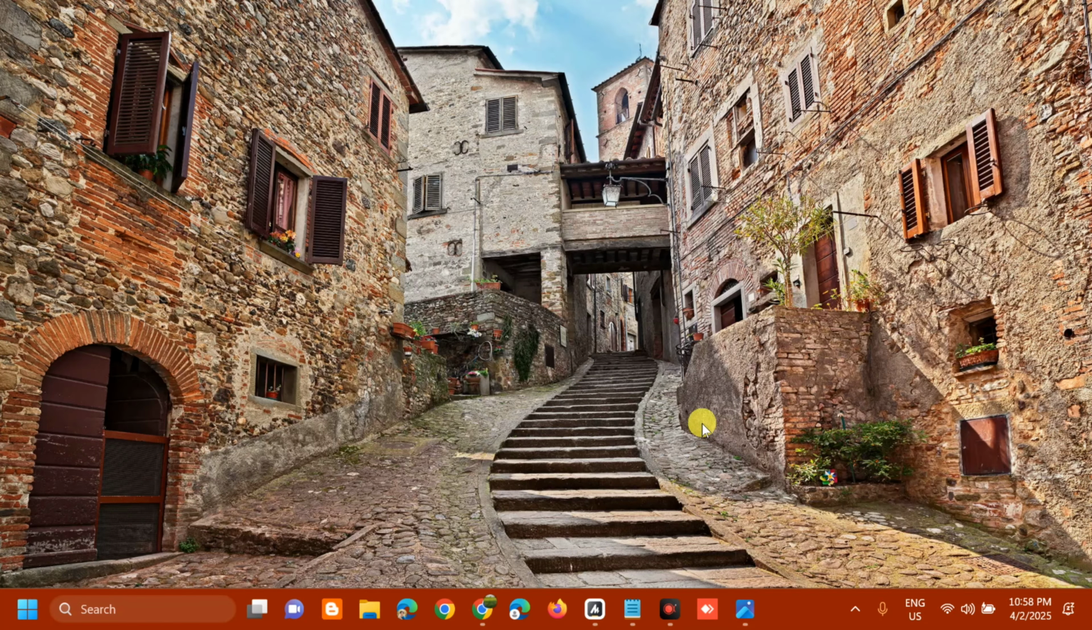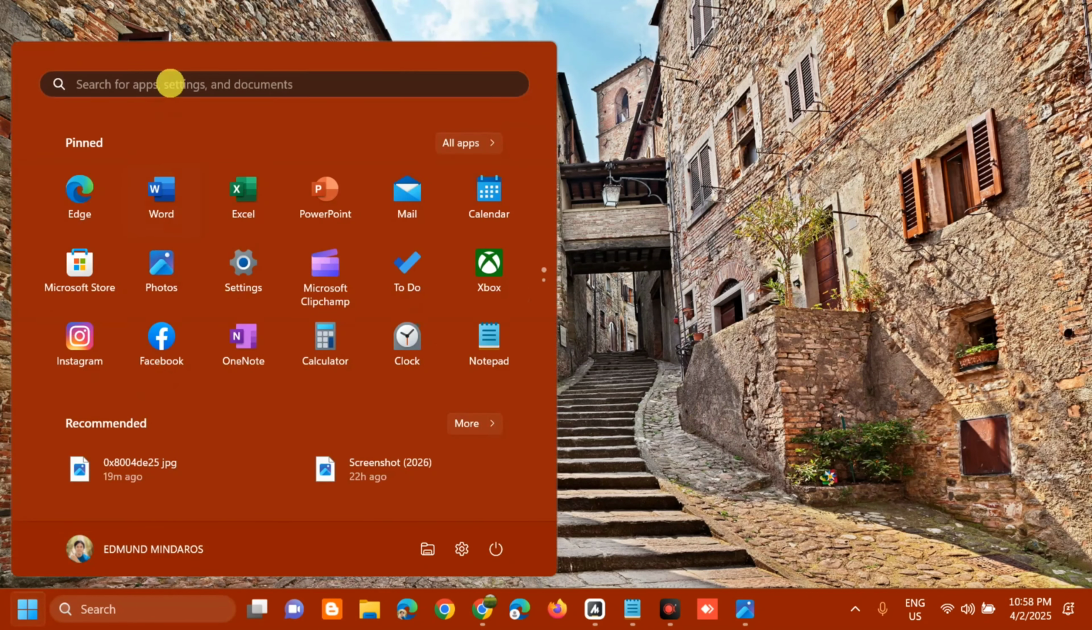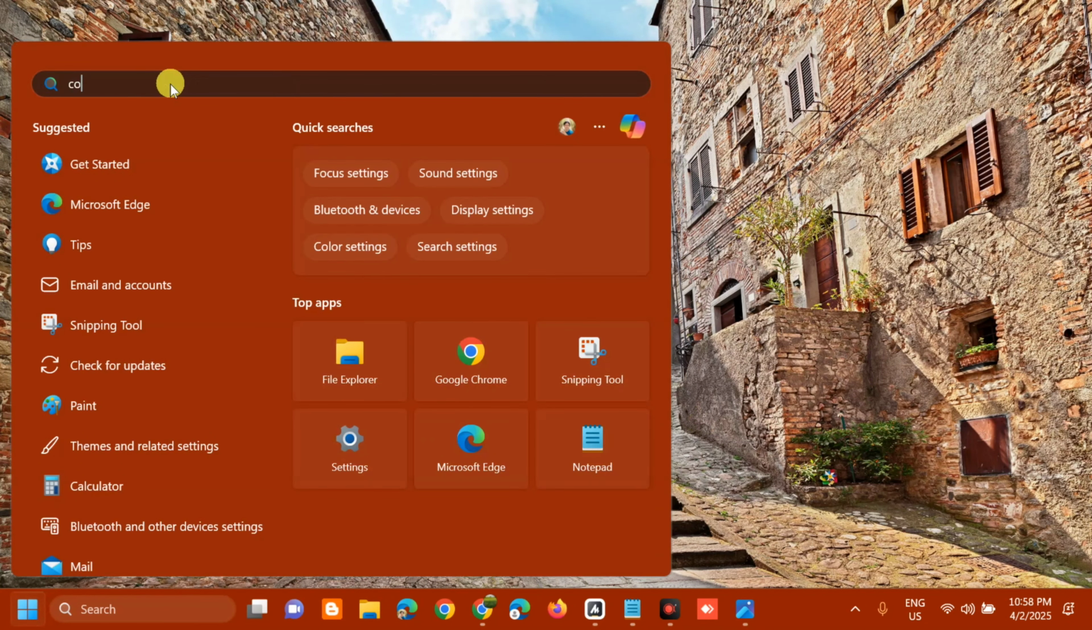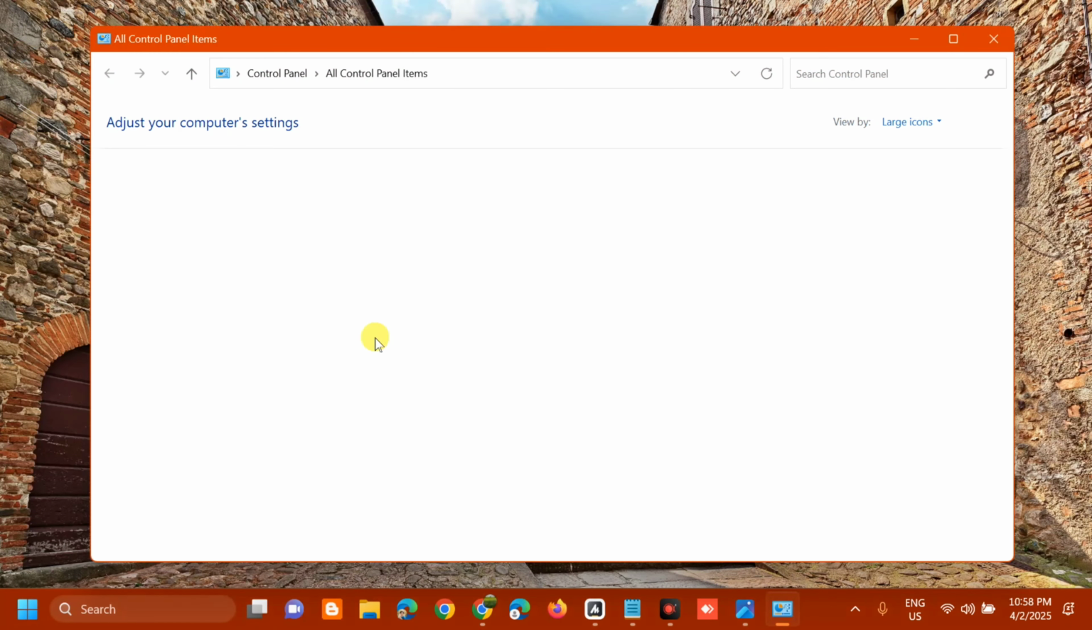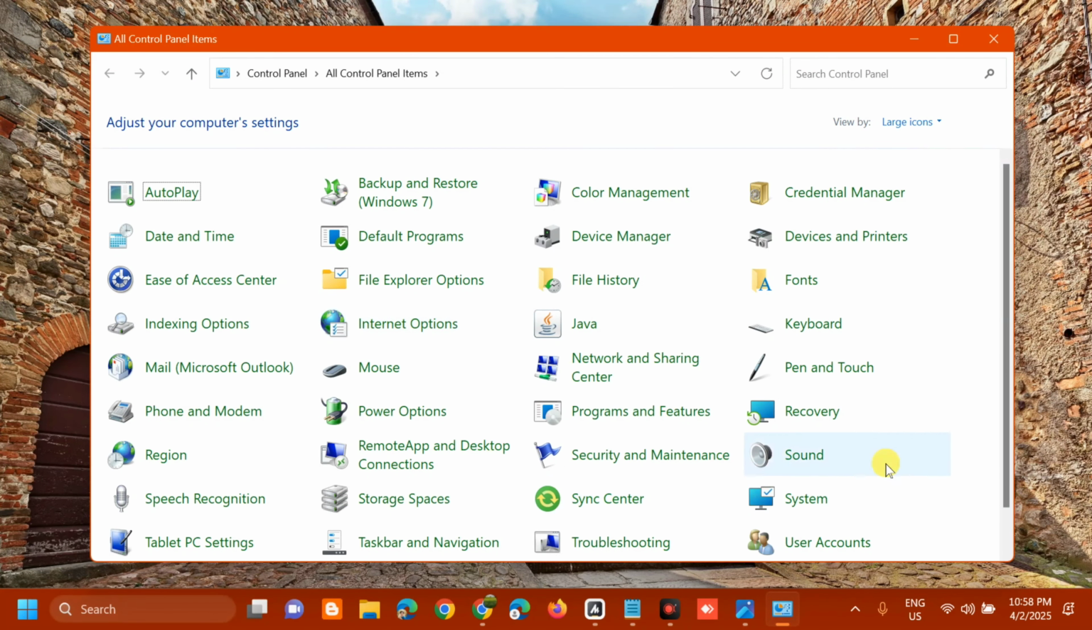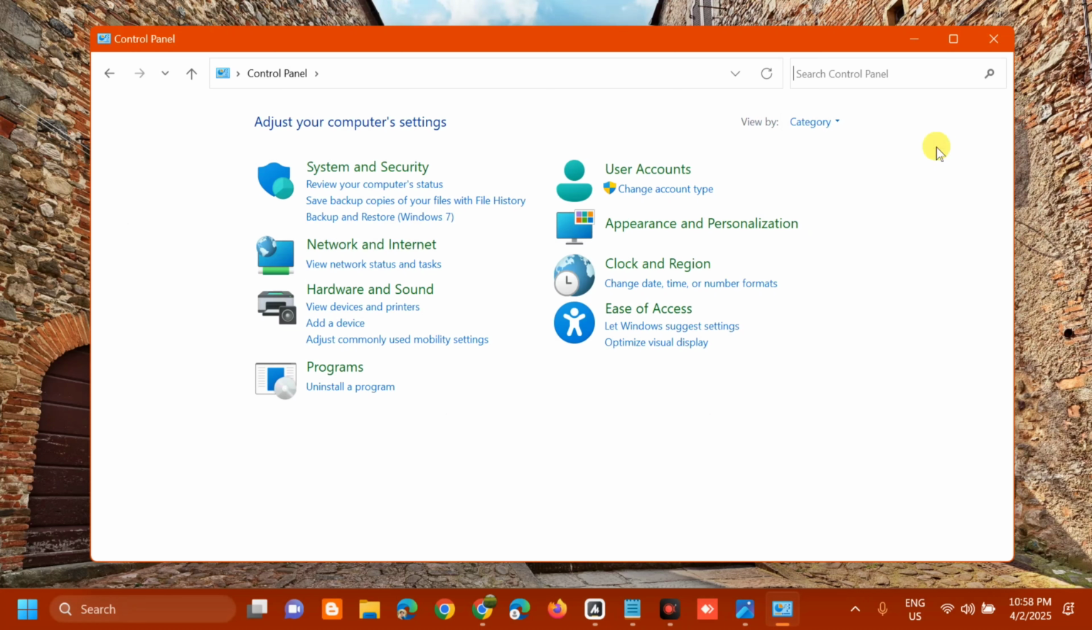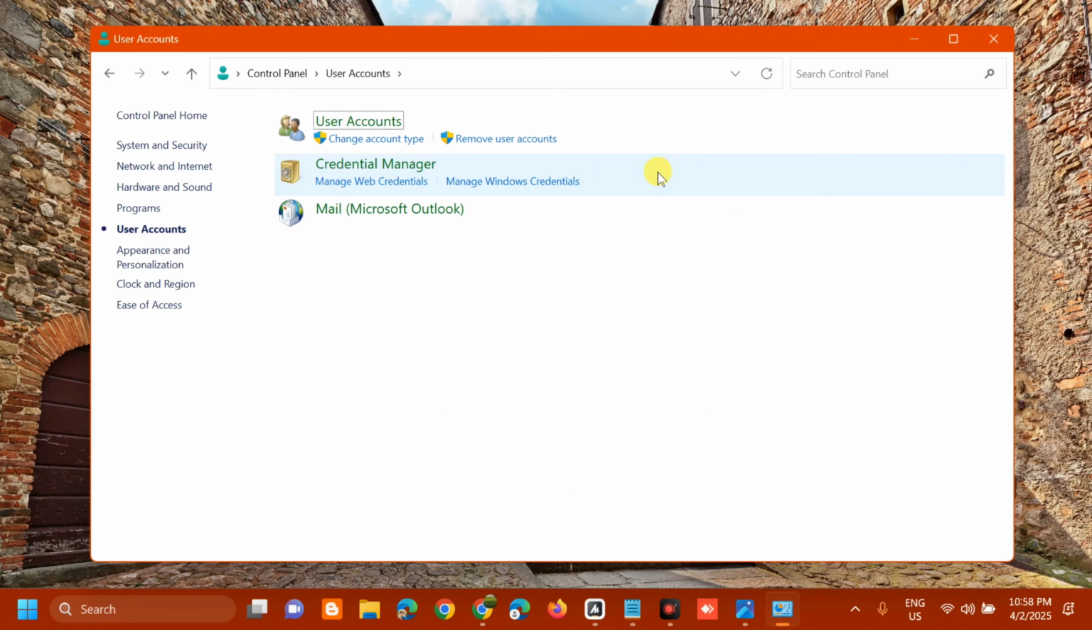The first solution we will do is to clear cached credentials. All you have to do is open up the search menu, search for apps, type Control Panel, and then click Open. Once you open the Control Panel, we need to modify the view by clicking this arrow and selecting Category. Next, select User Accounts and click. Here at User Accounts, select Credential Manager and click.